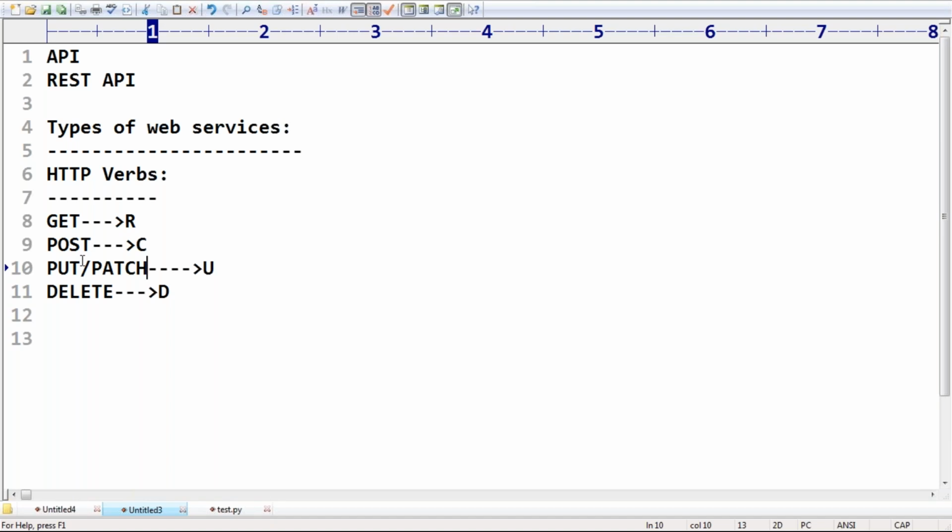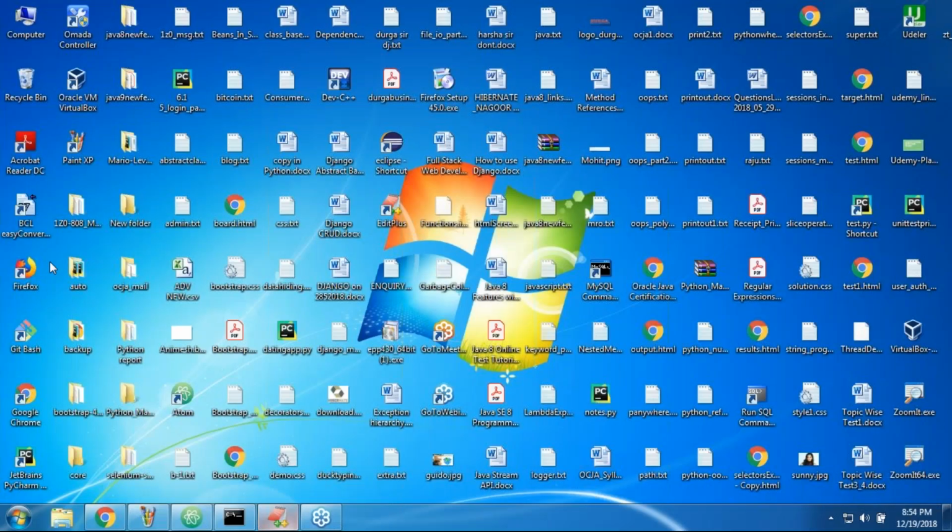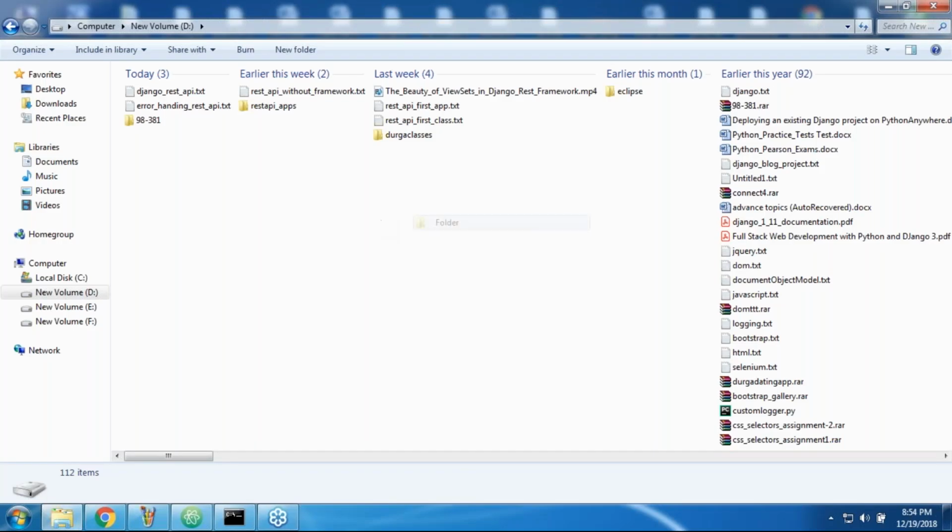Now the next thing we need to discuss is how you can send a response from a Django application. I want to send a response from a Django application. How can we send the response from the Django application? So now let me create one separate folder, REST apps, like REST API apps.